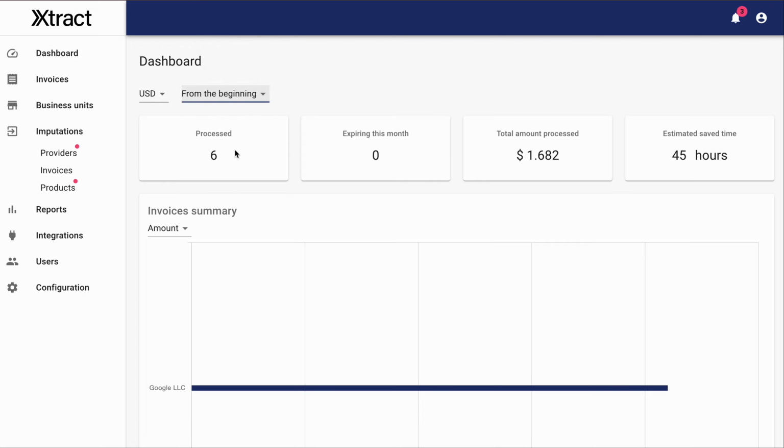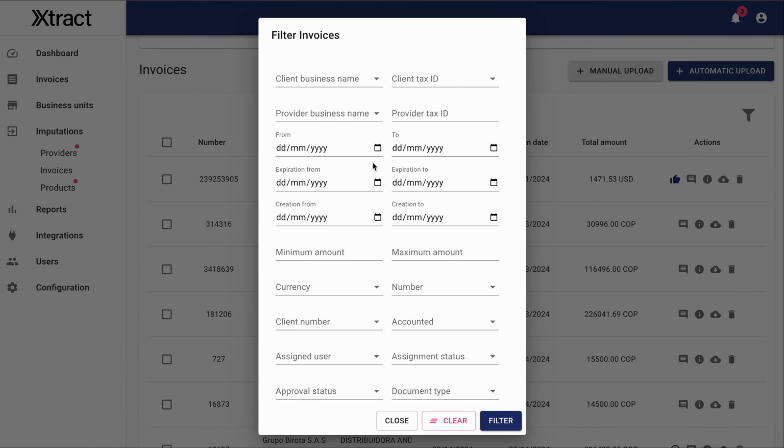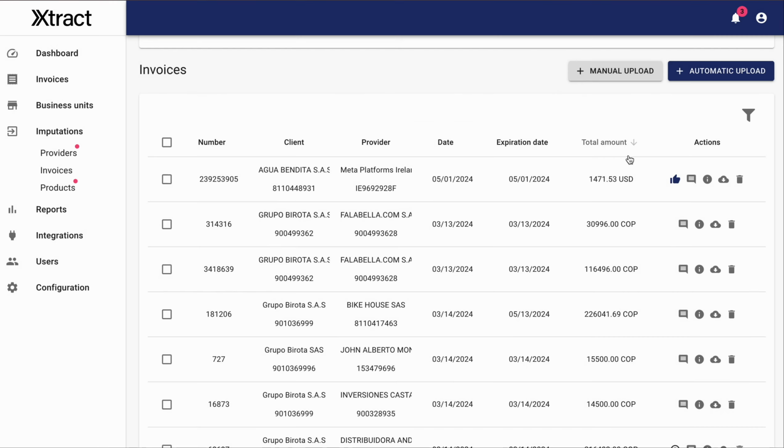Okay, that being said, let's have a look at the invoices. Here is where you'll find all the invoices that have arrived to the platform. You'll be able to filter them through client business name, client tax ID, provider business name, provider tax ID, the date it was issued, the expiry date, the currencies, and also the total amount.